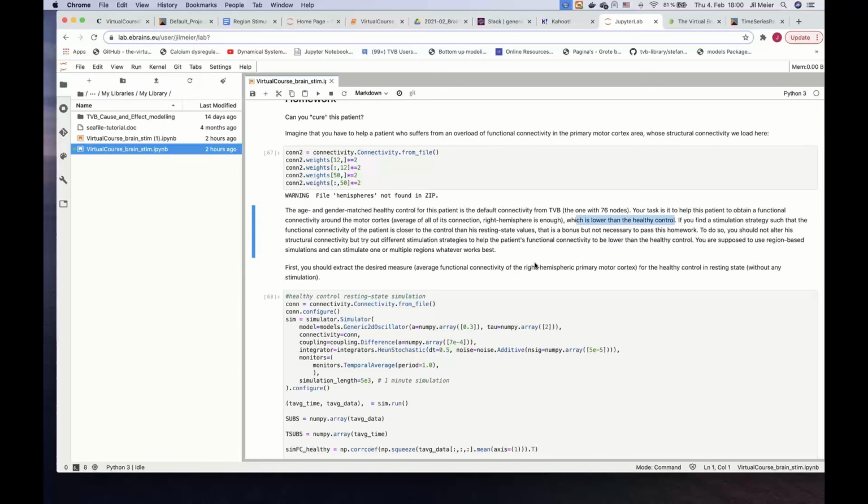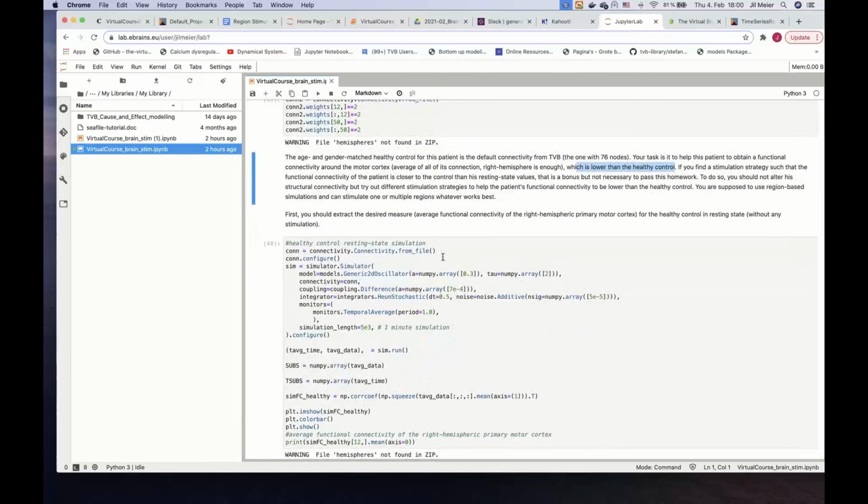and to not get into confusion, what I mean with average of motor cortex activity, functional connectivity, I performed it already and extracted it here for the healthy person. So the desired measure, which we call average functional connectivity, of the right hemispheric primary motor cortex, to be very specific, we will look at what it is for the healthy control, because we want to have it lower than the healthy control. So currently it's higher, right? That's something you can guess already.